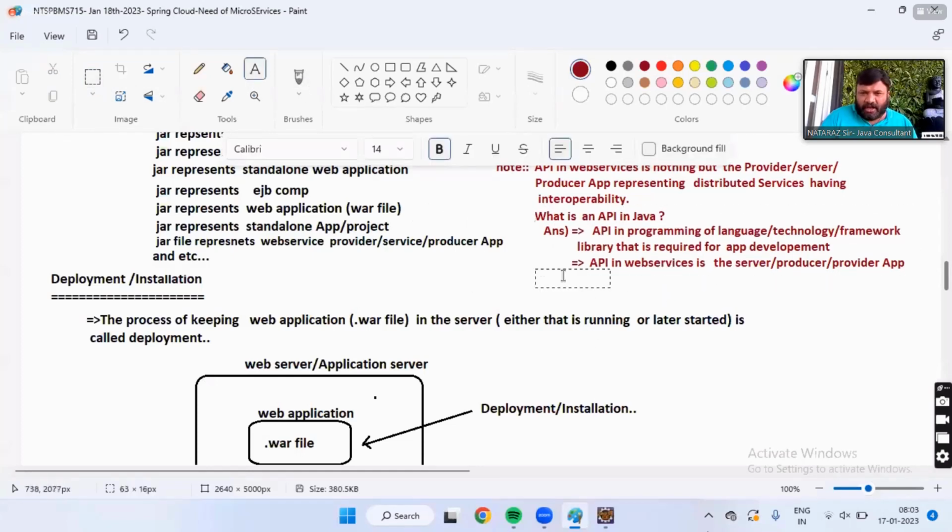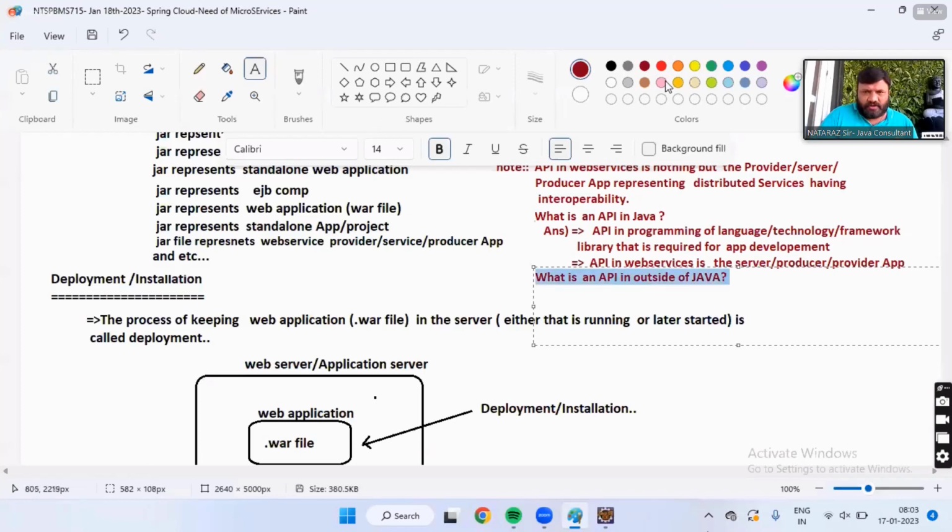What is an API outside of Java? What is an API in outside of Java? Understanding my statement, guys? Super, guys.